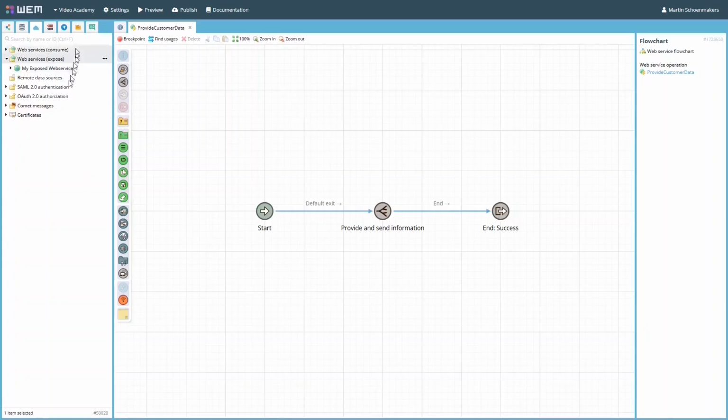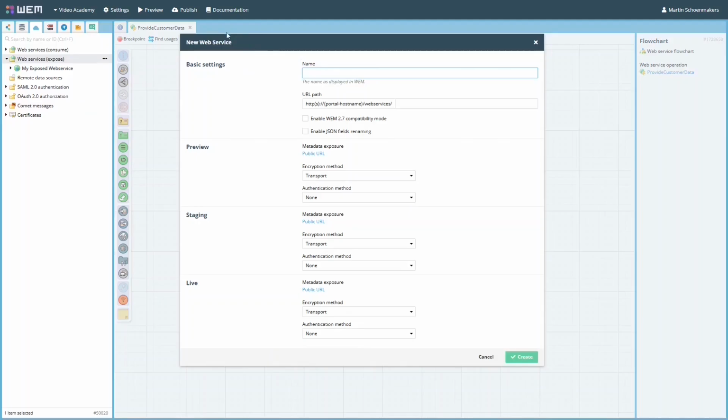Building and exposing a web service can be started in the blue Integration tab inside the folder called Web Services Exposed. A WEM web service is exposed as a REST web service, a SOAP web service, and a JavaScript web service simultaneously. We can start building a web service from the three-dot context menu and selecting the option New Web Service. We will see the New Web Service dialog appearing.